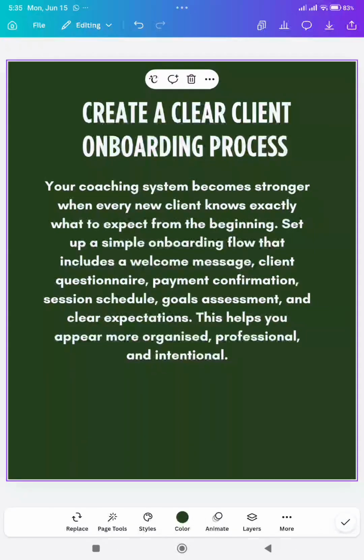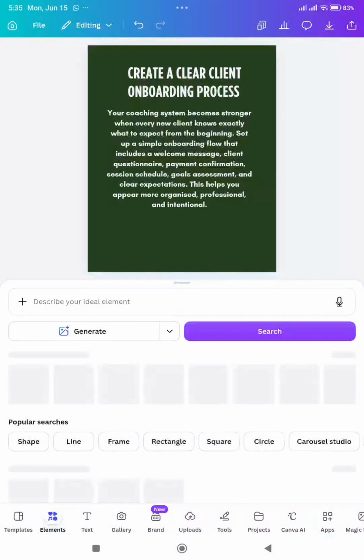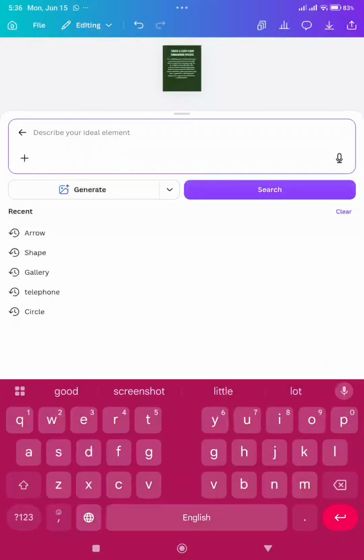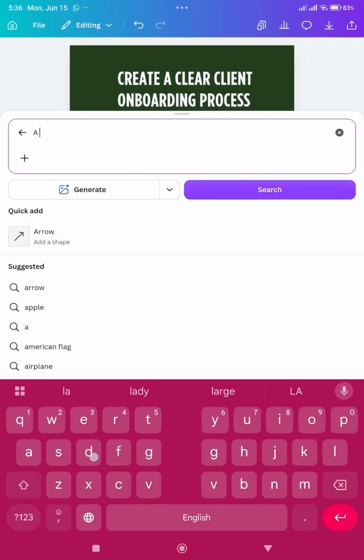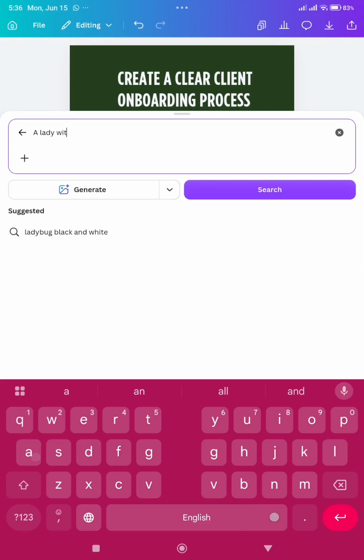You can add your image or you can make use of images here. You go to elements. I'm going to describe what I'm looking for, a lady with a laptop. Alright, a lady with a laptop. Click on search.